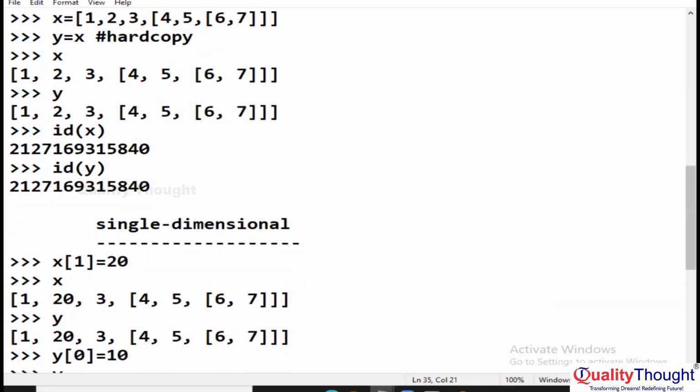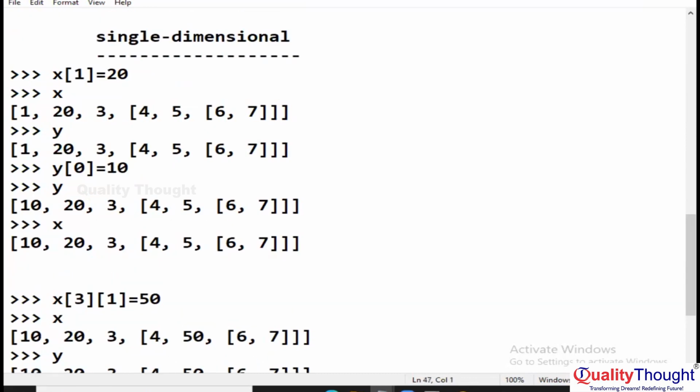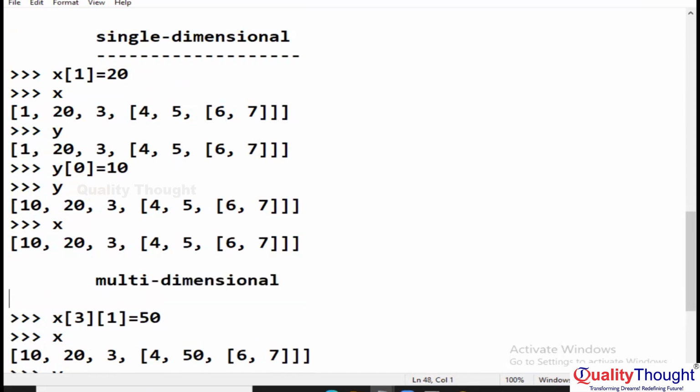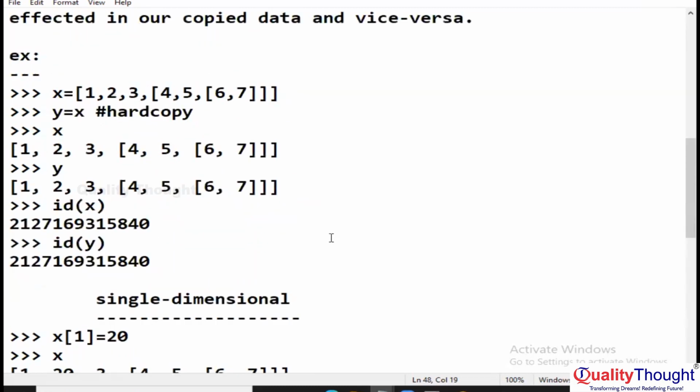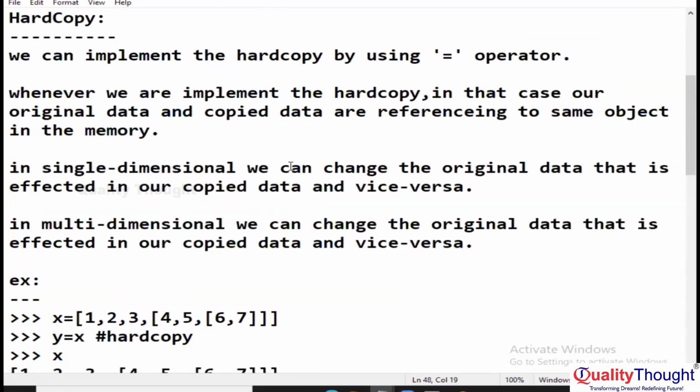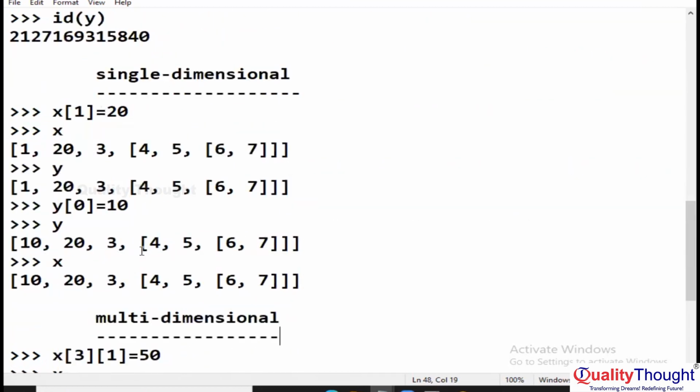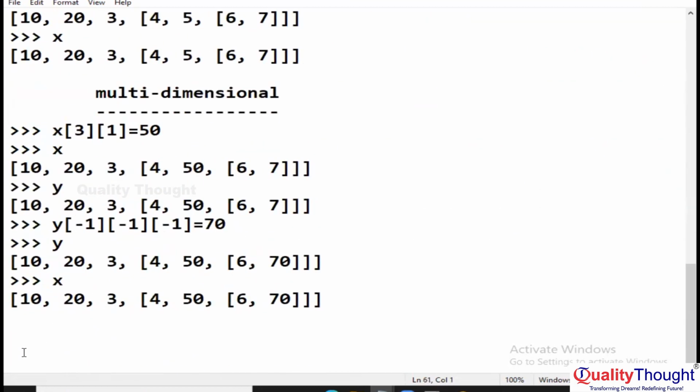Single dimensional is over. This is the example for multi-dimensional. If you don't understand this theoretical part, this is the practical example. Both are same.